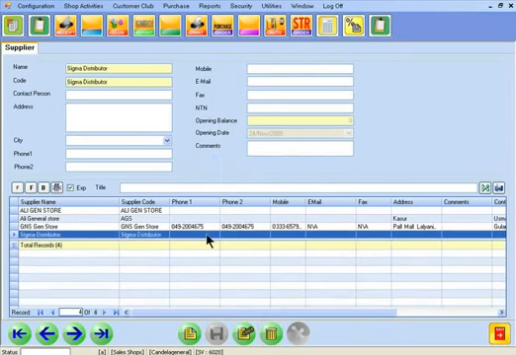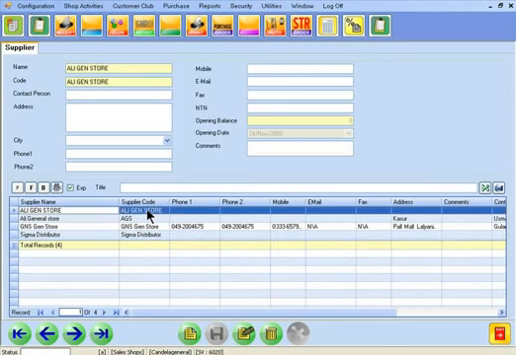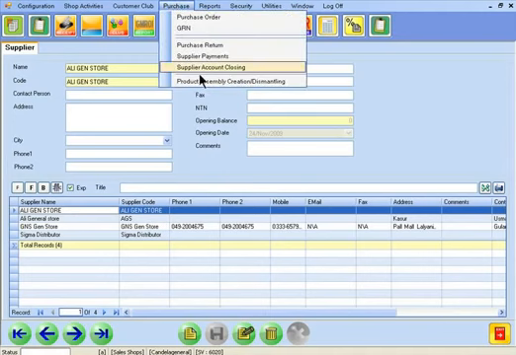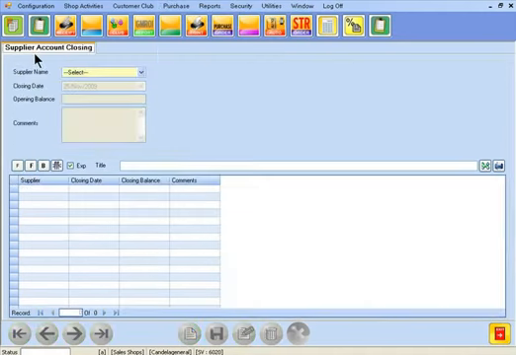Now we will show you the supplier account closing. From the purchase menu, select supplier account closing. The supplier account closing screen displays. You can close the account for any supplier.